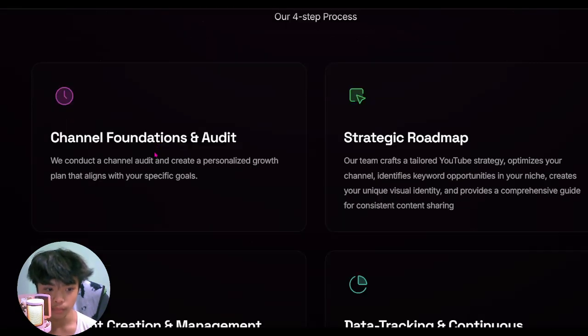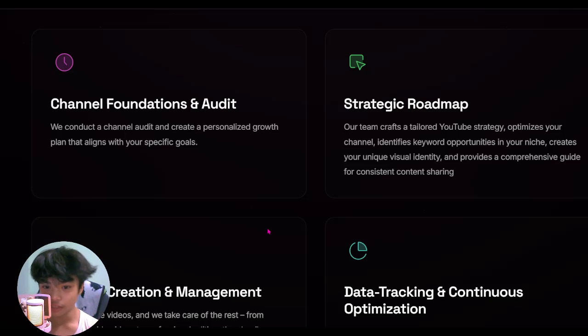So this is a 4 step process. So number one is channel foundations, or essentially auditing their channel. So they conduct a channel audit and create personalized growth plan that aligns with their specific goals. Next is a strategic roadmap, which is them creating a tailored YouTube strategy that optimizes their channel, identifies keyword opportunities, creates your unique visual identity, and provides a comprehensive guide for consistent content sharing.